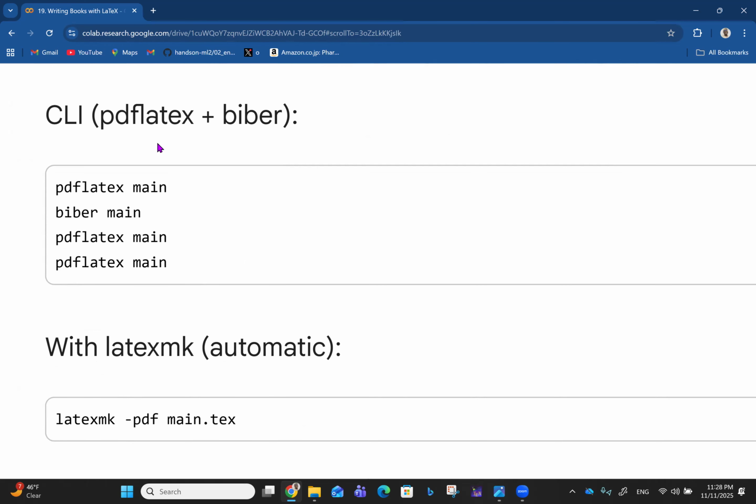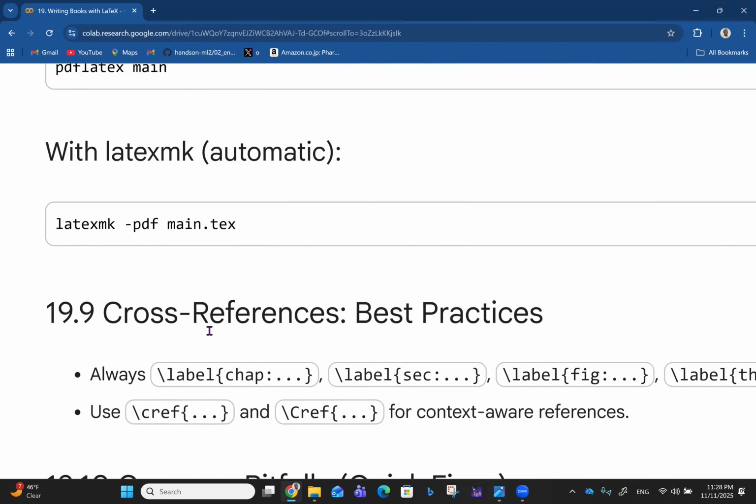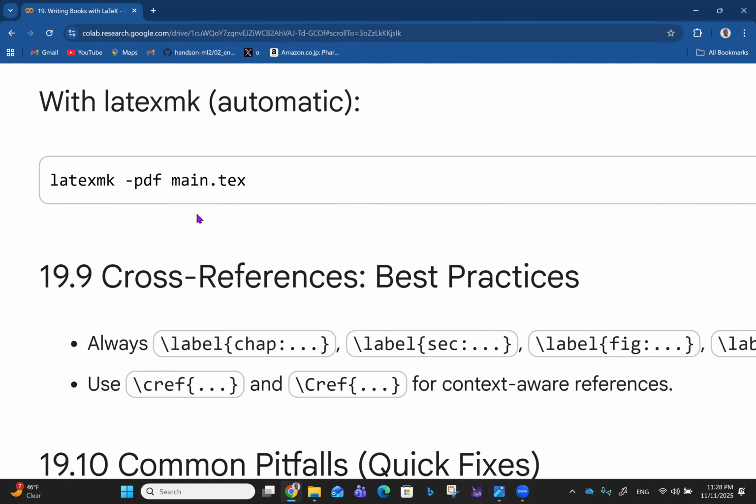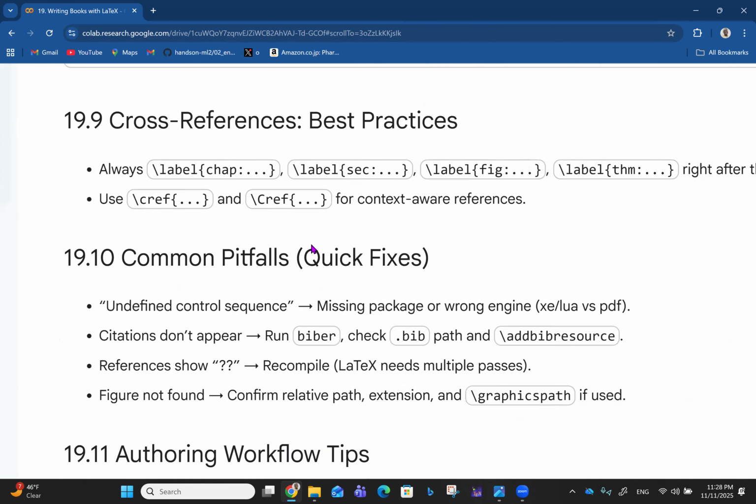And you have CLI, that's PDF LaTeX plus biber. So this is what that contains: pdflatex main, biber main, pdflatex main, pdflatex main, like that. Then you have latexmk, which is automatic: latexmk -pdf main.tex. Then you have cross-references and best practices.